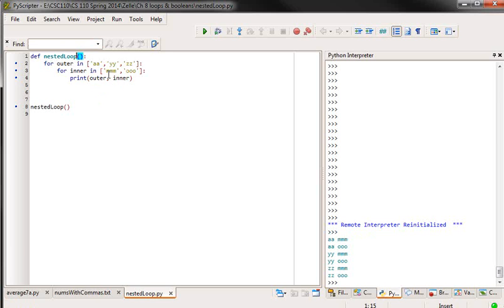So what would happen, and I'll let you play with this, if outer was set equal to MMM, comma OOO, and inner was set equal to AA, YY, ZZ? In other words, if these 2 lists were exchanged, what would happen? See if you can predict what will happen. Make that change, run it, and see if you're right.